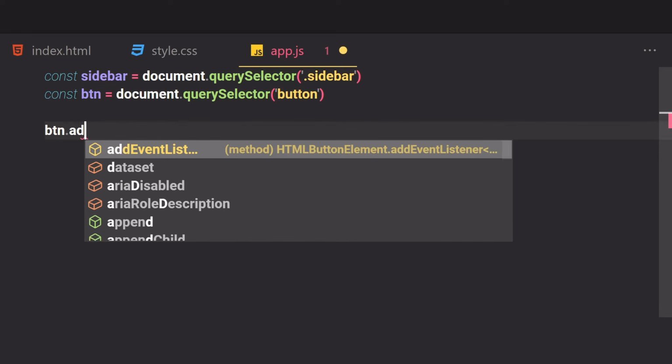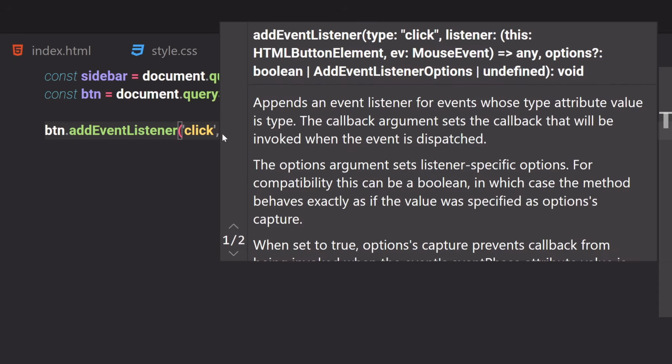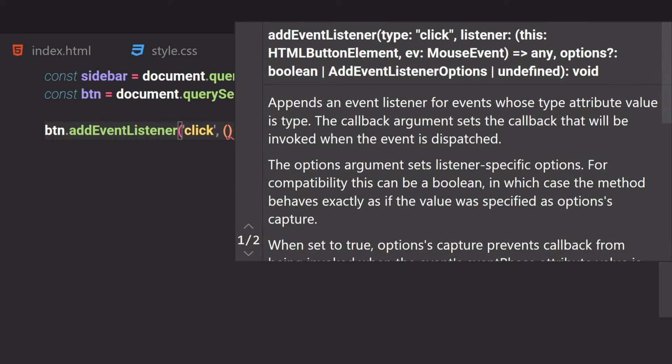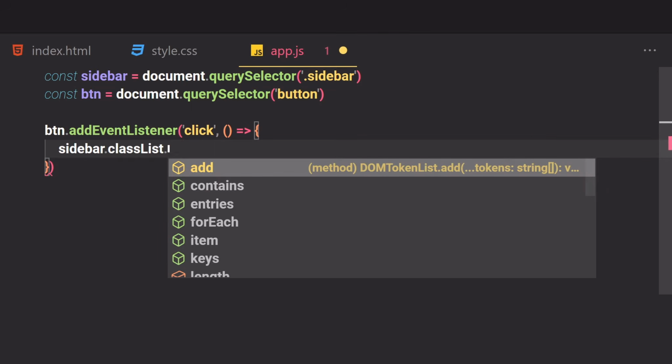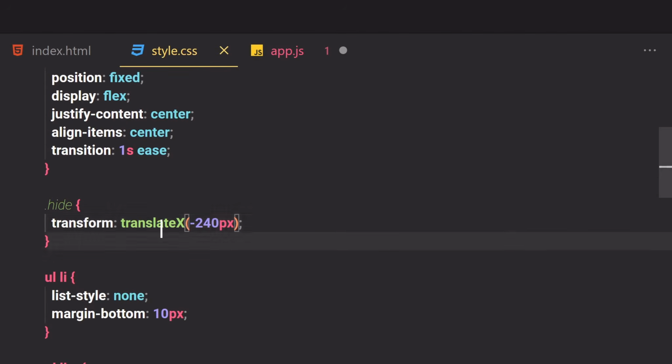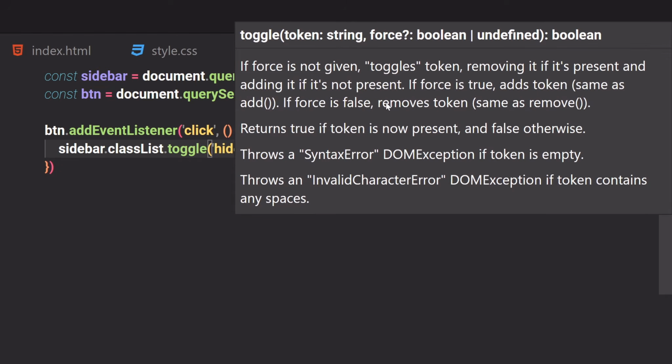I'm going to write button.addEventListener, because once we click on this button, what do we want to do? We want to just fire this function. So inside this function, I'm going to just write sidebar.classList, and we want to just toggle this class which we have created right here. Okay, so I'm going to just write toggle and hide. Okay, so if you save our file, and now if I click on this button, here you can see this is our simple JavaScript animation, but it took a lot of time to write this animation.